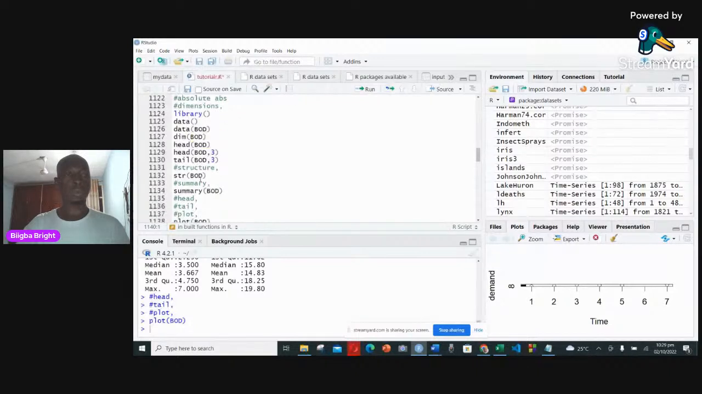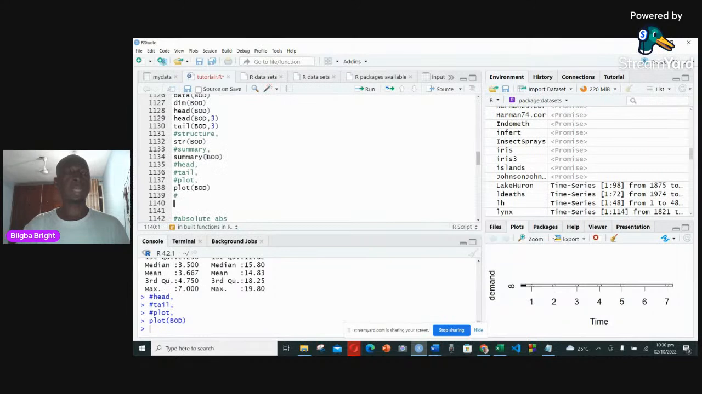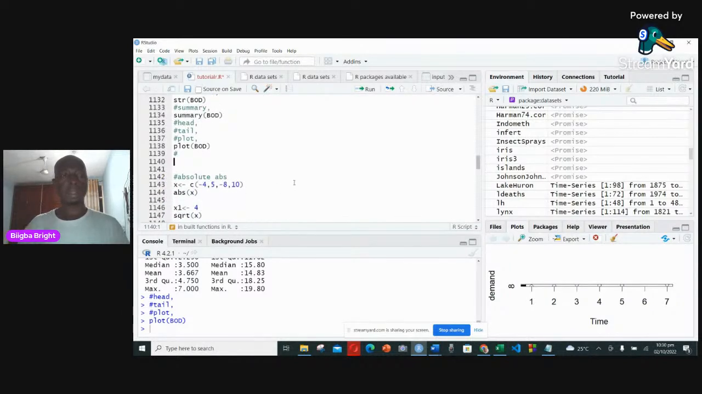So you also have something like structure. You have something like summary. It gives you the 5-point summary. And then the plot. It also gives us some information, or a graphical summary of it.